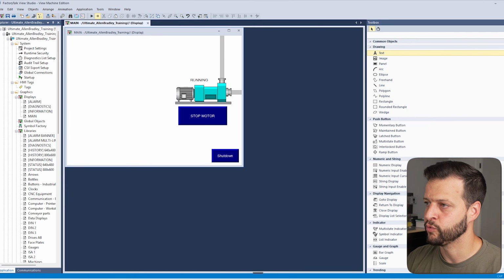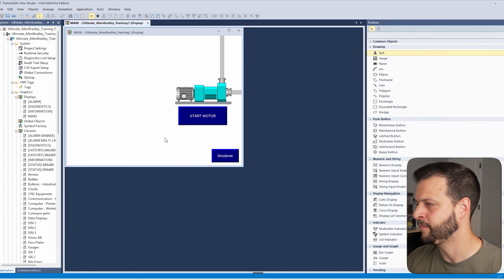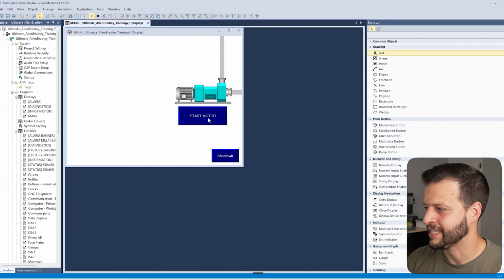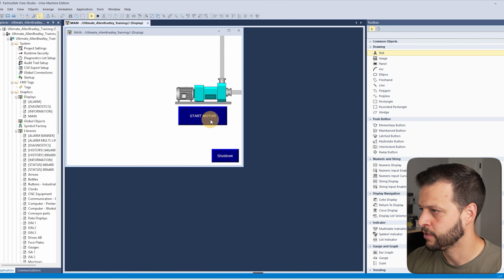So let's see if this will work. I'll click save, and then I'll click this test display button. And so right now that running text that we put above the motor is not showing. Let's see what happens when we click this start motor.